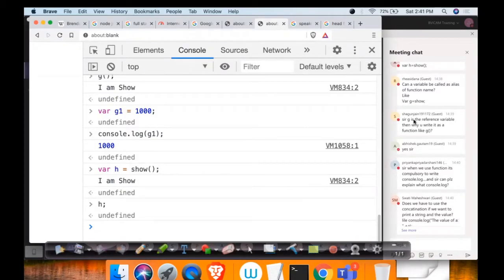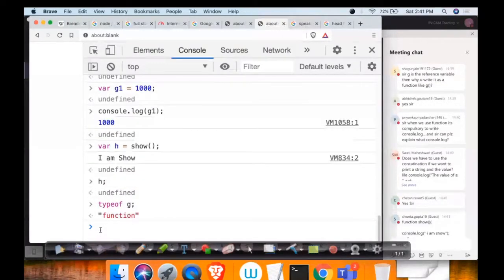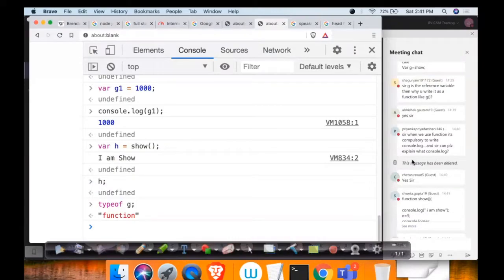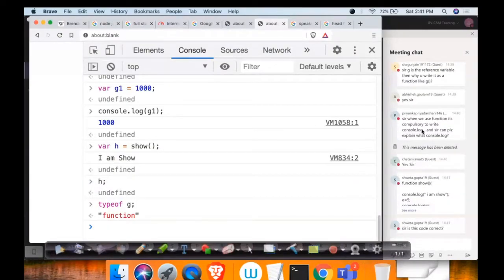G dot isn't necessary. If it is an object, then G dot is necessary. But G has the function type, so you call it with brackets. Makes sense? Because if you check typeof G, it's not an object, so you cannot use dot. It's a function type, so that's why you need brackets. I hope I answered your question, Shagun.